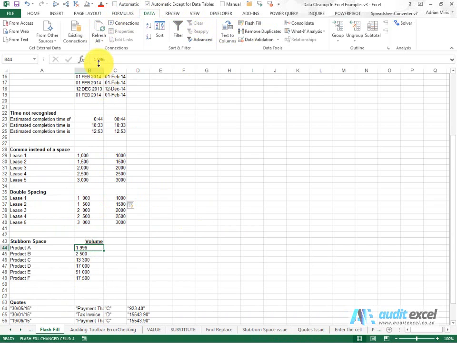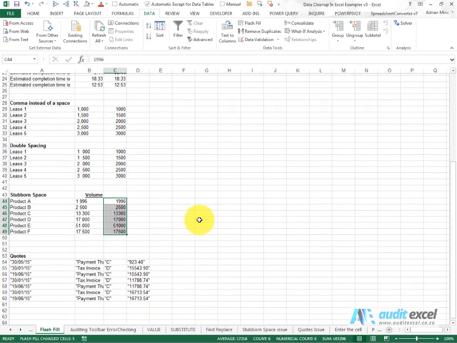This here is a stubborn space. It's a space, it's not a typical click the spacebar space, which is explained elsewhere. But with Flashfill, you just type what you want to see. You highlight it, you push Control E, and it automatically converts it for you.